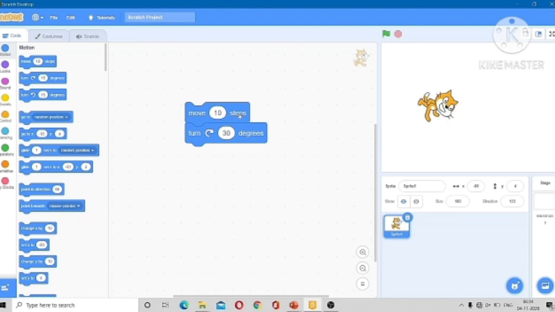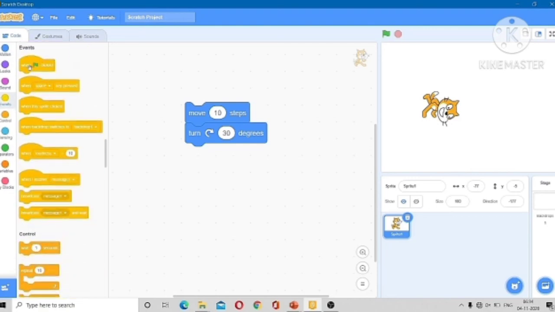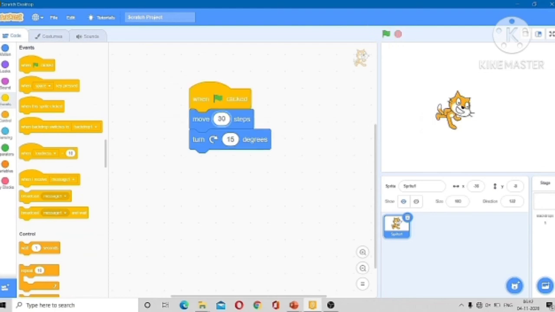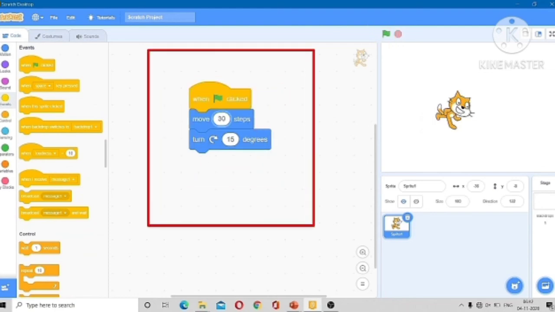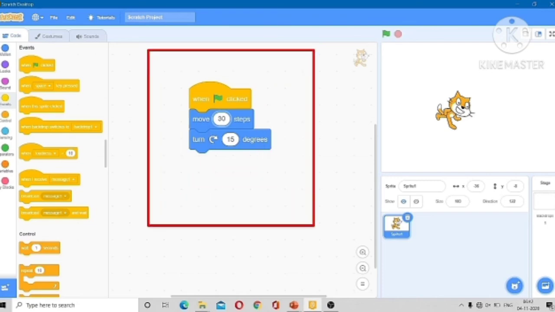Children, I told you about green flag. Why do we use green flag? Yes, you are correct, to execute a program. So, from event block, we will use green flag. As we will click on green flag, it will execute our sprite.